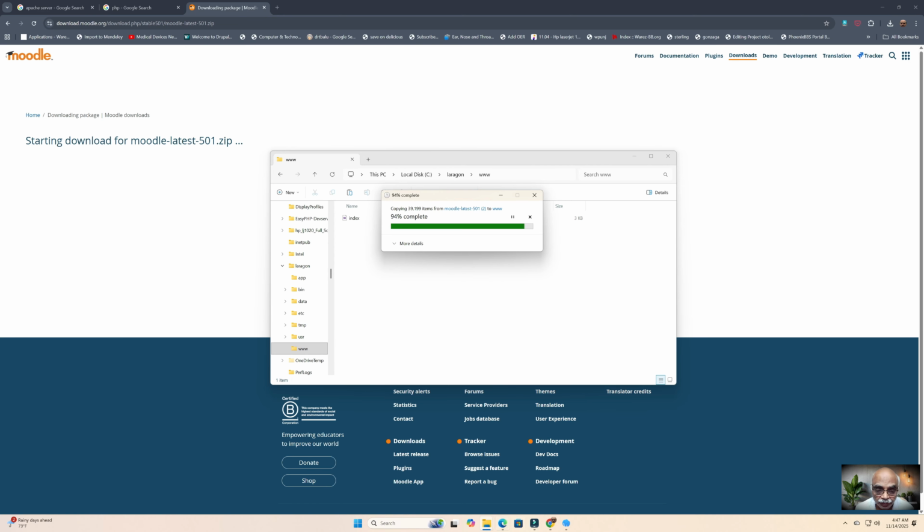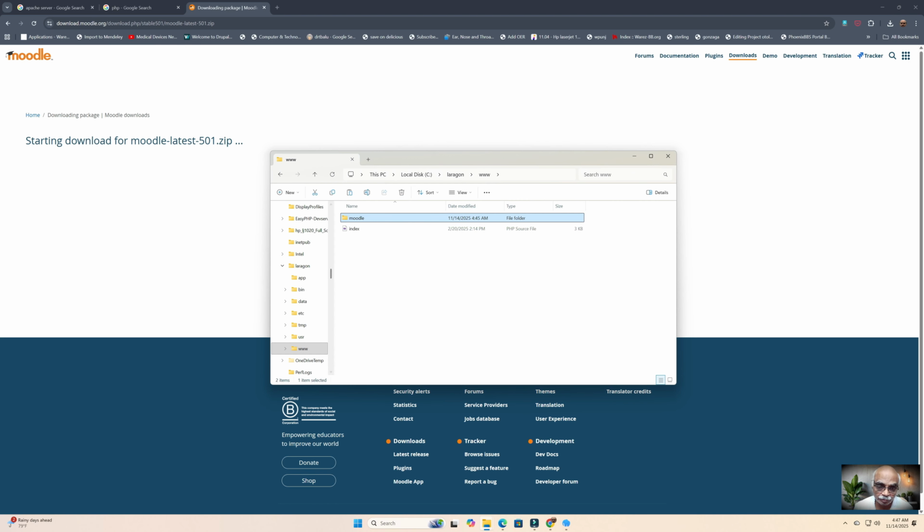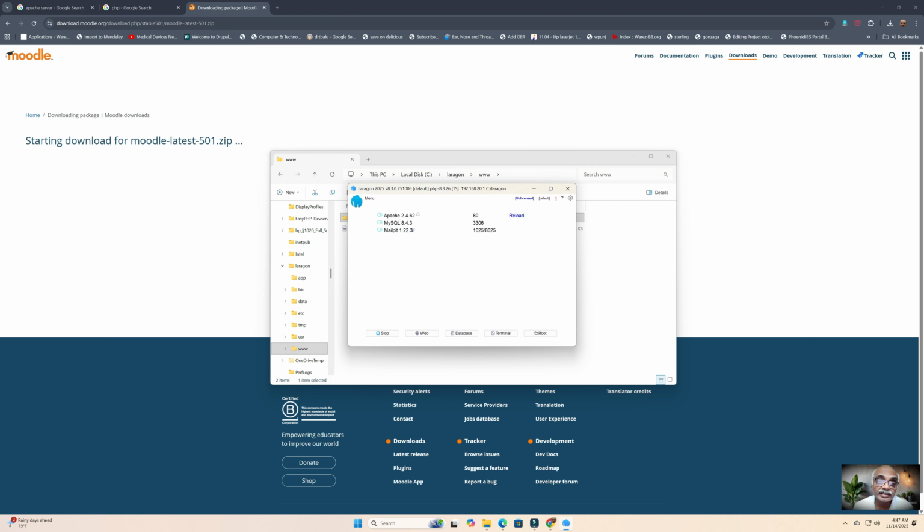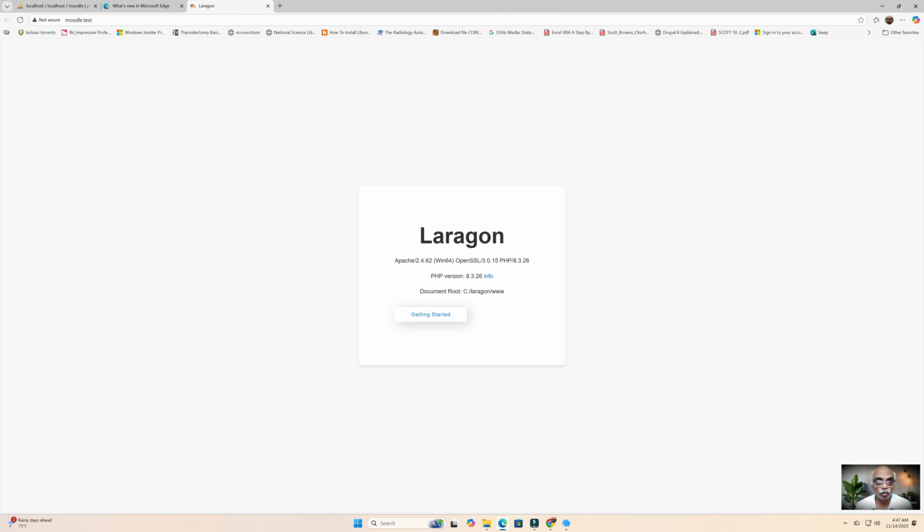I'm going to deliberately commit a commonly made mistake to show the importance of the next step. The next step is that you need to stop and restart the server. So let us see what happens if I don't stop. So go to the www folder, then click on the Moodle. See what happens. It is not opening. It shows the Laragon welcome page.